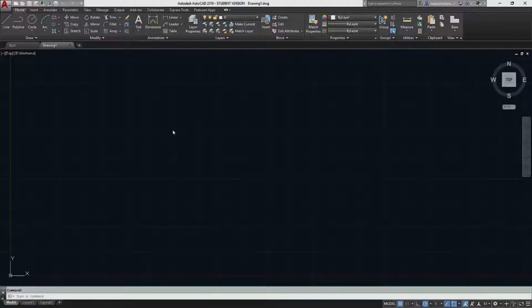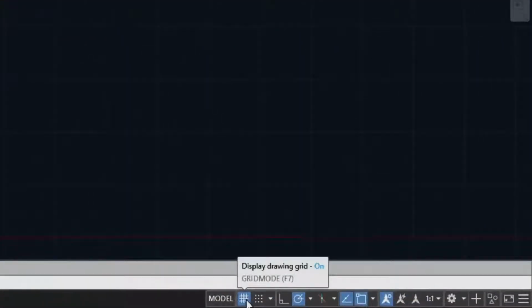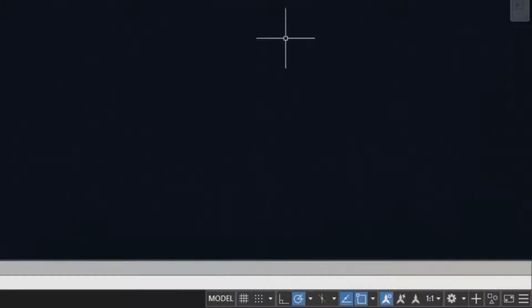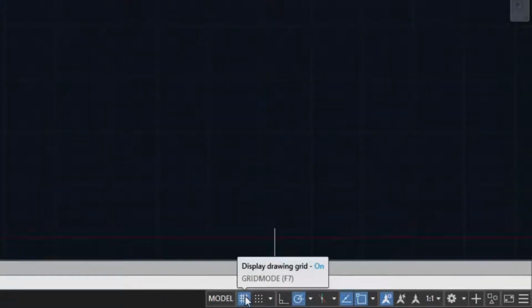So if you look at item 2, press F7 to turn the grid on. You look down here, or you can hit F7 and see what happens. You've got a blue icon there and it says display drawing grid is on. The alternate, if you don't want to click on icons, is to just hit F7. That does the same thing and it will toggle on and off. If I click it, you'll see it goes grey and the grid disappears. If I click it again, it goes blue and the grid's there. So if it's blue, it's on.